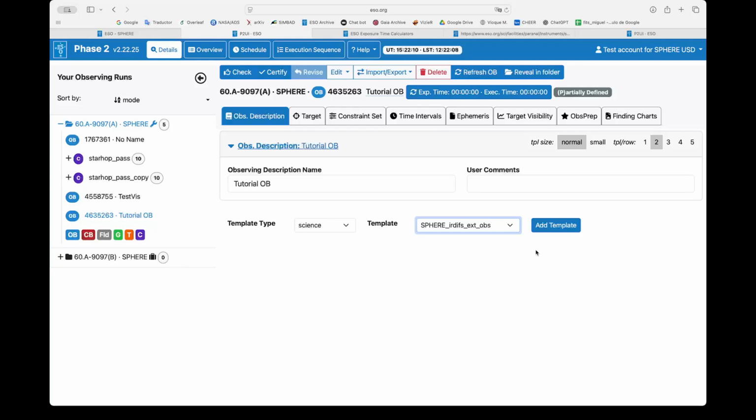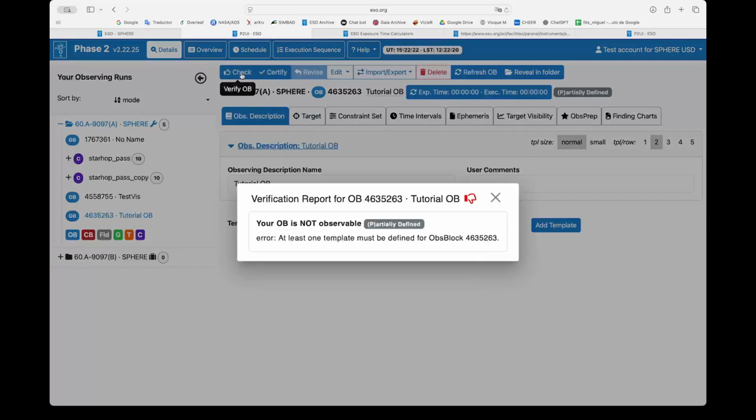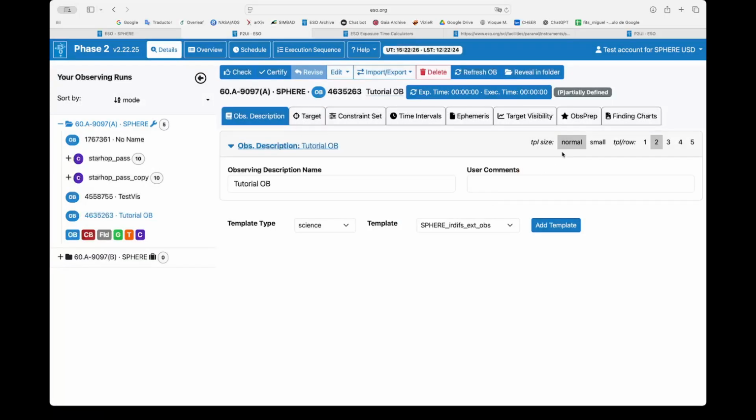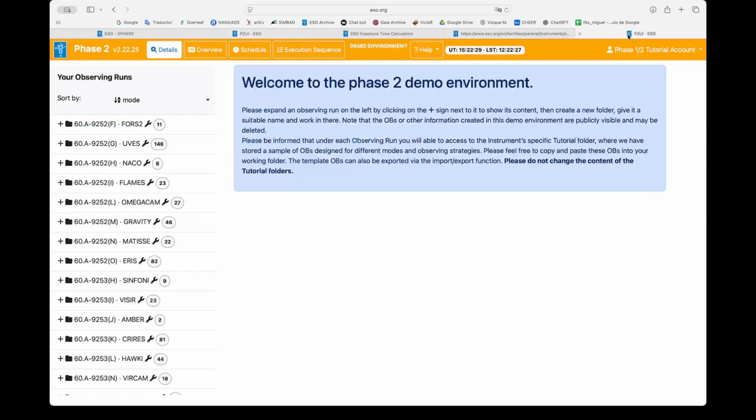Before finishing your Phase 2, please ensure you meet all the general and instrument-specific requirements. This includes providing finding charts, exposure times and observing modes, and configuring the acquisition and science templates. For more details about the templates, please check the SPHERE user manual. It is also useful to check the P2Demo environment, where you can see some template examples.